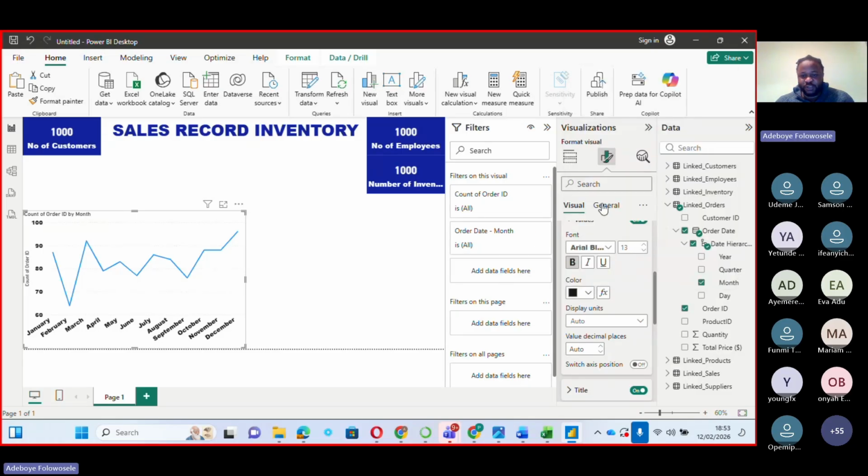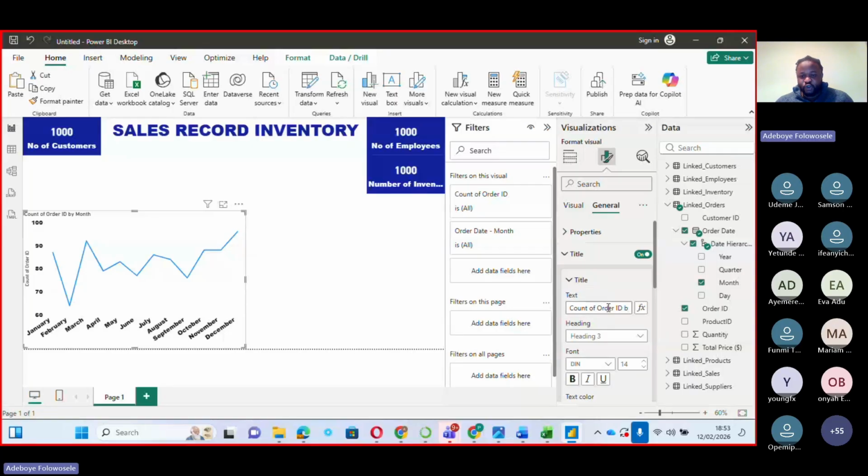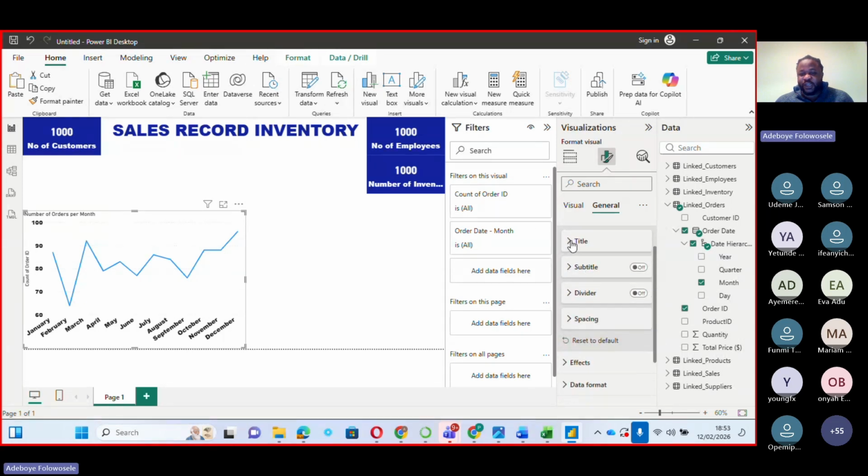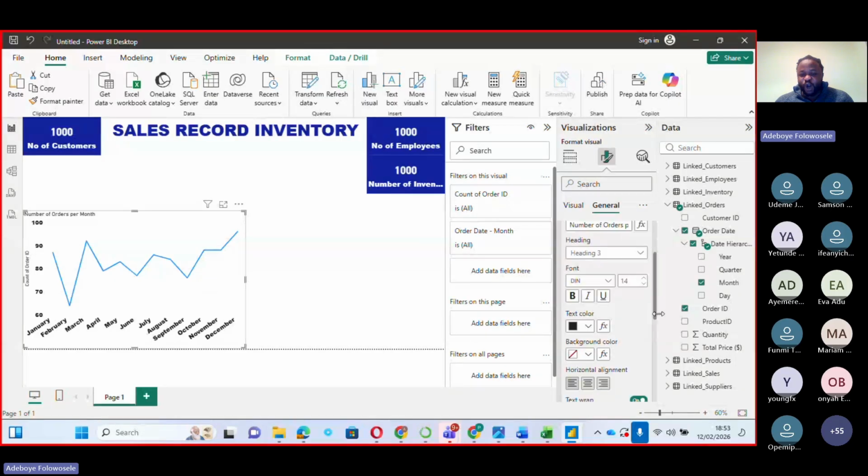Then let's now go to the title. So the title is the number of orders per month. Now, this title, to make it so that my stakeholders will understand it very well, I need to make it more bold.